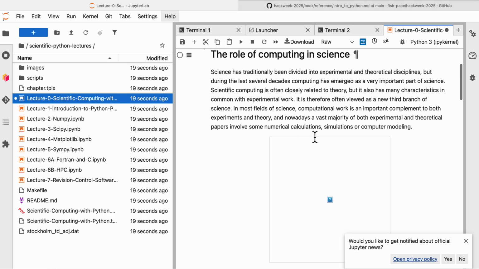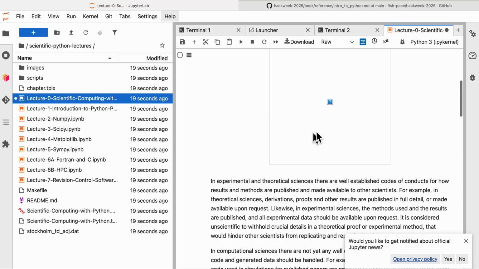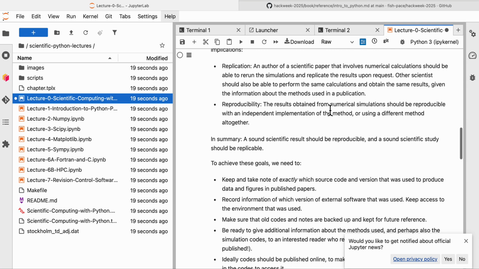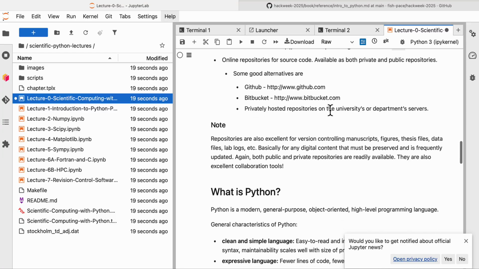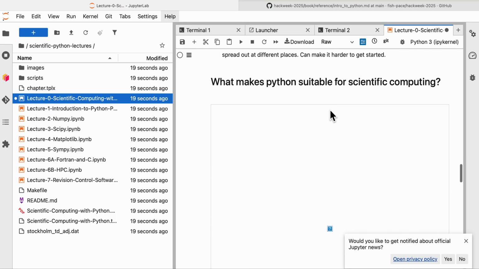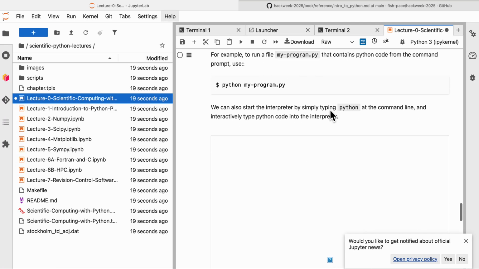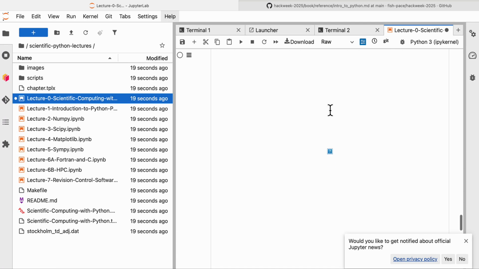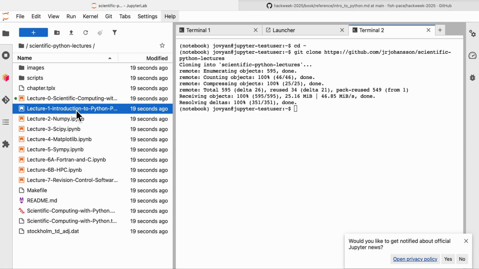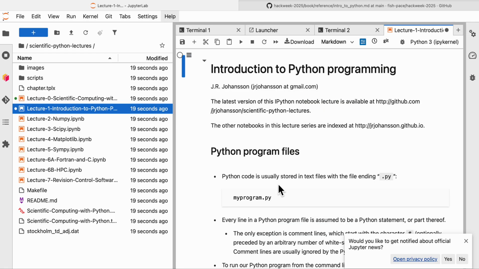And you see we can scroll through here. This one has a lot of background text, but most of them, let's just get down to the code here. Actually, let's not do that one. Discard. Let's do this one. Okay, here we go.